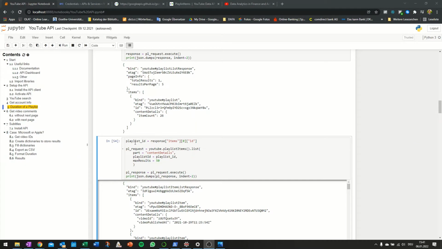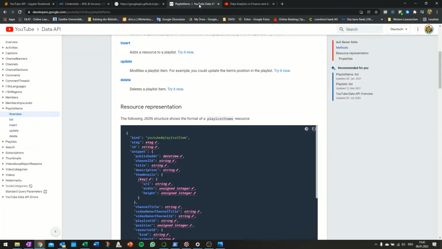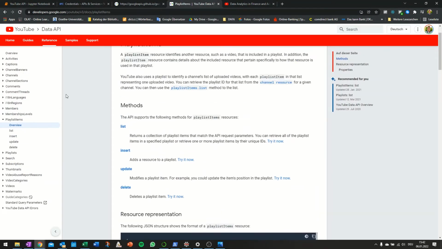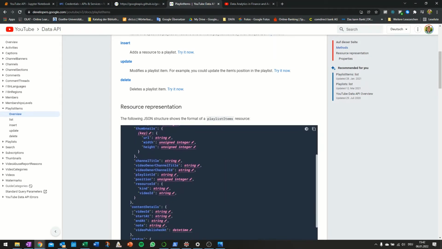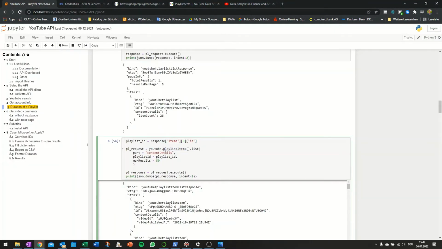And I stored the playlist ID here in the variable playlist ID. And in the next step, we want to get the video IDs of each video in the playlist. And we do this by using the resource playlist items. And if we go to the documentation, this is the documentation of the playlist items. We can see in the JSON output that under content details, we get the video ID. And this is why in the part parameter, we include the content details. And we do this for the playlist ID, which I just declared here.